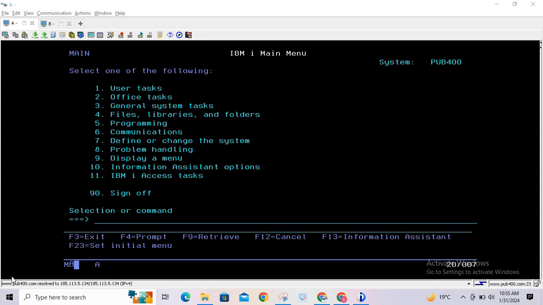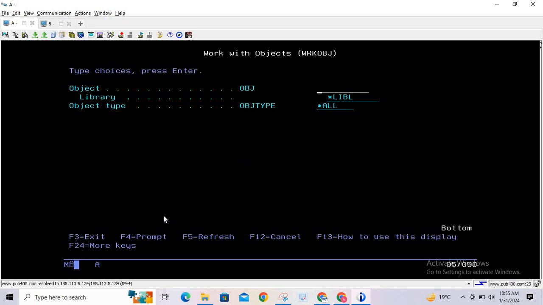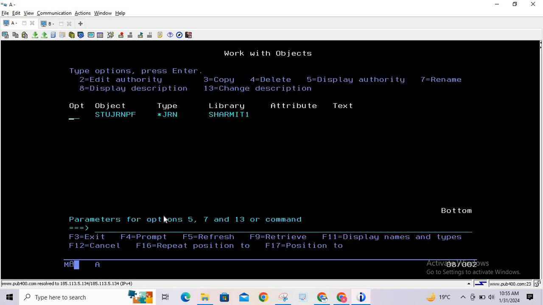Fine. So what we will do, first of all, I will check one object, because that object we will use as a reference. So I'm running one WRKOBJ command here for my journal STUJRNPF, which is in library Sharmit1. And you can see my journal name is STUJRNPF, type is *JRN, and library is Sharmit1. Okay, so this is the journal.